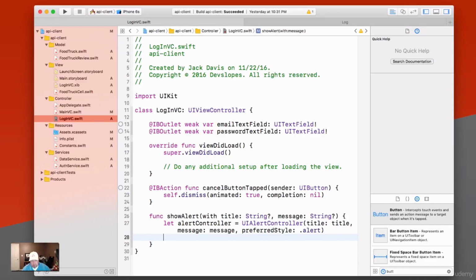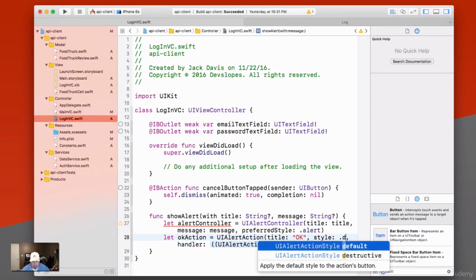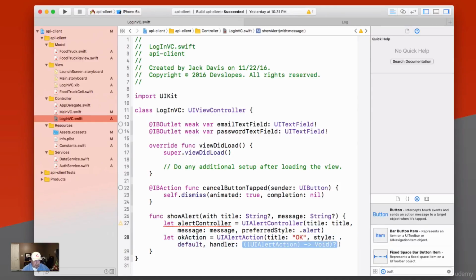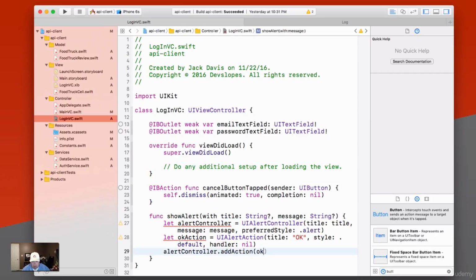All right, now we need a couple of actions. We need a cancel action. Actually, we just need an OK action. So we're going to say let okAction equals UIAlertAction. And then we need this title here. And title is just going to be OK. The style is going to be .default. And then for the handler, we're just going to make that nil. That's all we need there. So now we've got our controller, we've got our action. Now we need to add the action. So we just say alertController.addAction and then okAction.